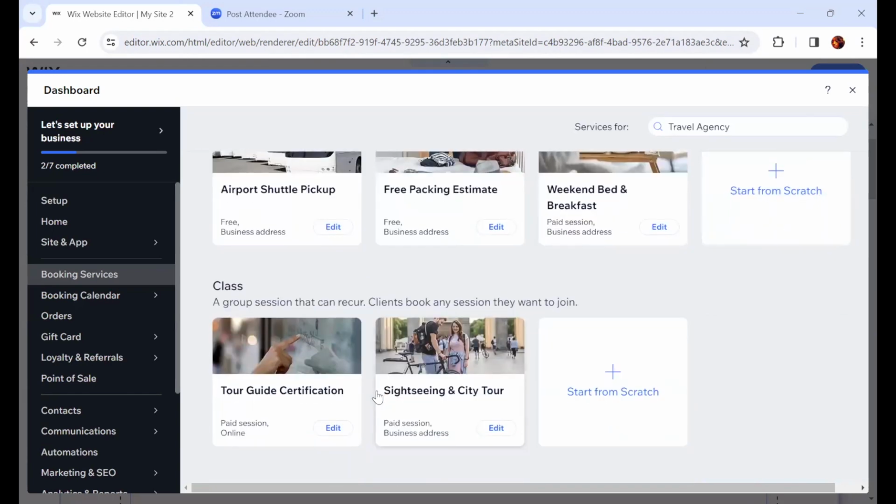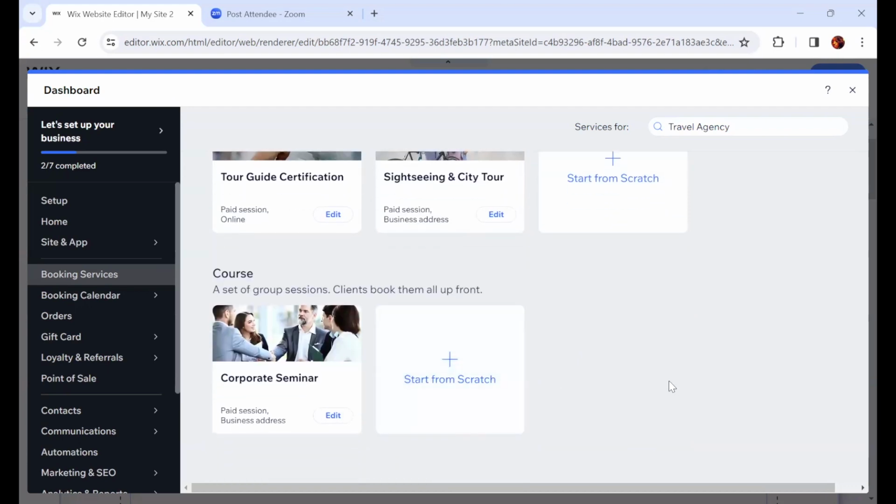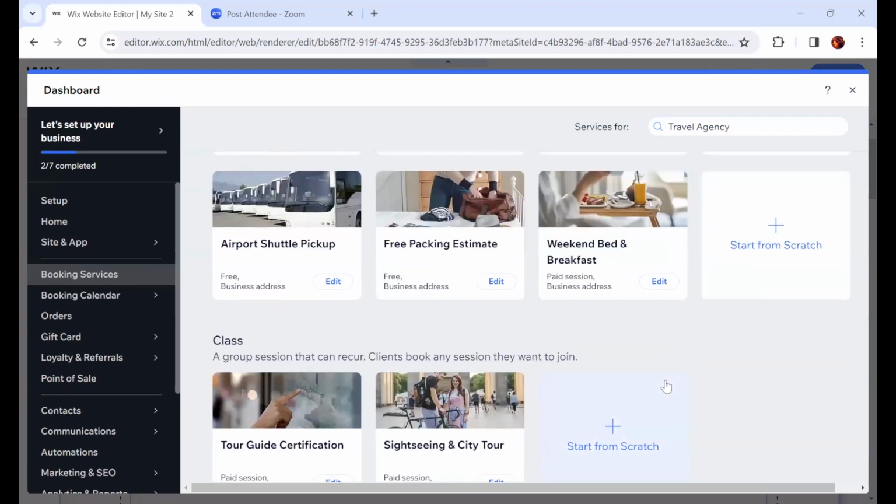Also, if you are doing more like classes, or some sort of additional services that are more detailed, you can choose to book a class, and then the clients could book a session, or you can also start from scratch. So this is where you would do your booking. The same thing if you are teaching a course and you have a seminar and you're doing some sort of conference, you can add those courses there as well on your booking site. So that's where you would go if you would want to set up or add additional services.